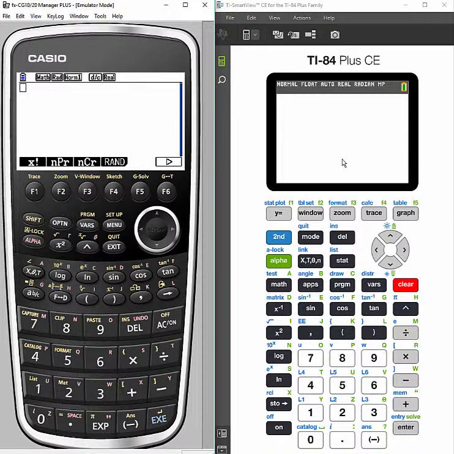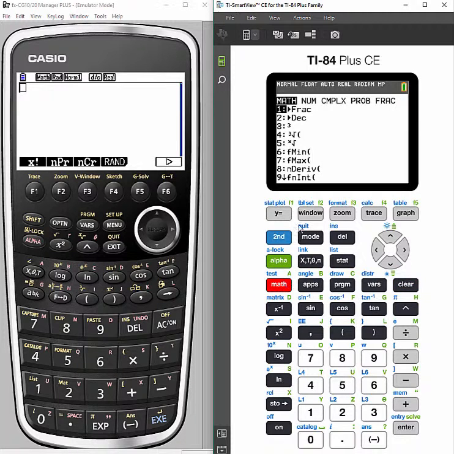So let's sneak on over here to the 84 and see how we get to that same place. On the 84, you need to know that you have to go into the math menus. So we're going to choose math, and you, again, want probability. So we're going to arrow over to probability, and here's again where you'll see the options that we want. Once we get to this menu, now we actually want to calculate our combinations and our permutations.